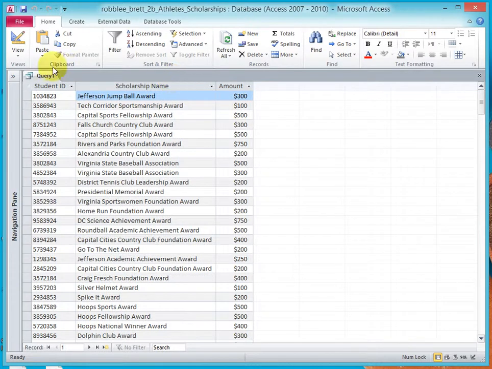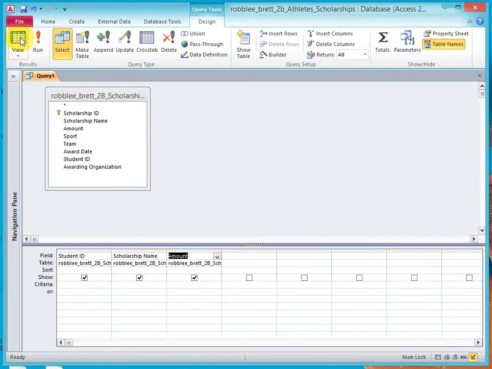Let's close the navigation window and click on Design View. Now I'm going to show you how to create a calculated field. For these scholarships, there's an organization that has decided they'll put up a matching amount. So if you get a $100 scholarship, they'll match 50%, and so the total scholarship amount would be $150. If you get $1,000, this organization will match 50%, $500, so the total scholarship would be $1,500. So we have student ID, scholarship name, and amount.